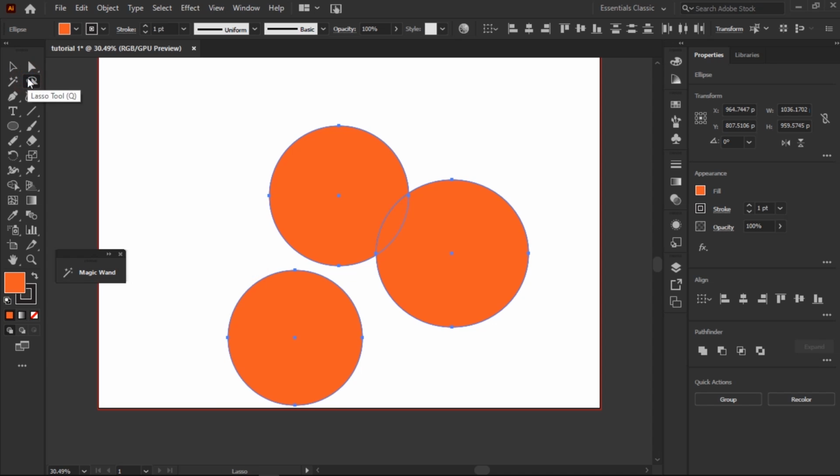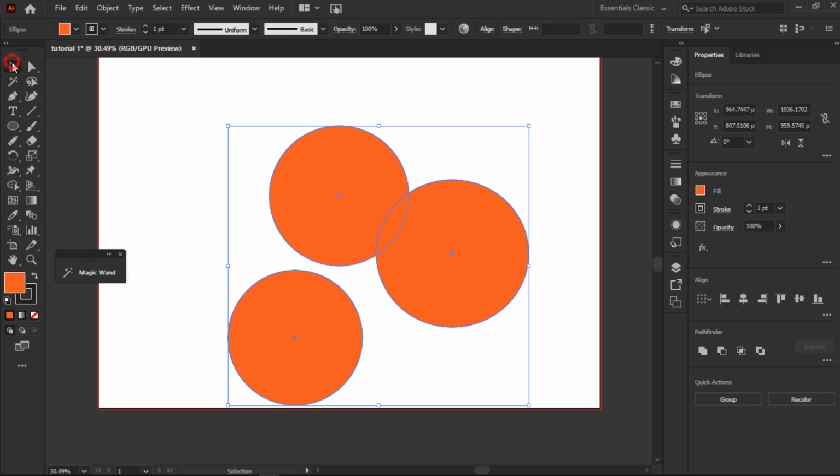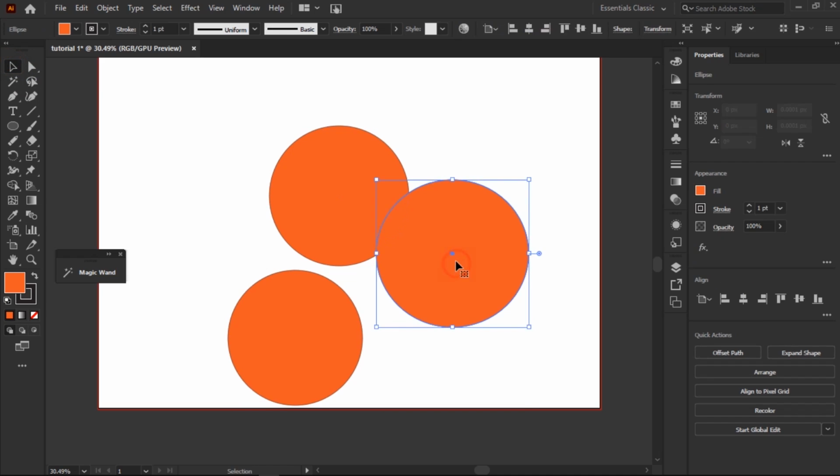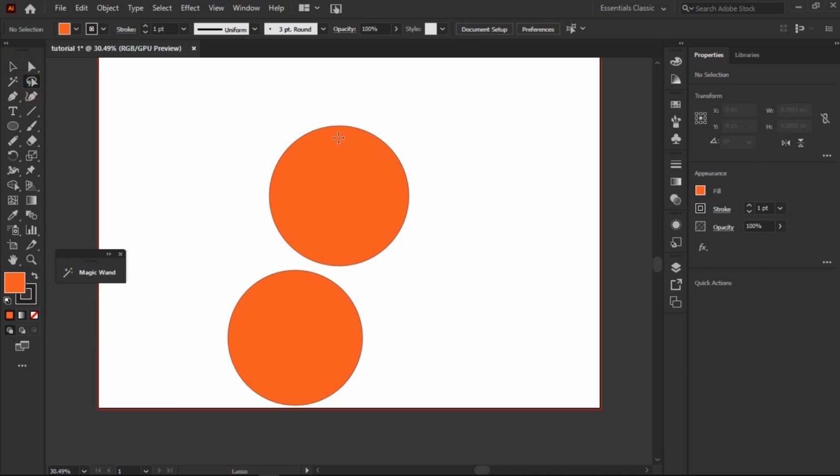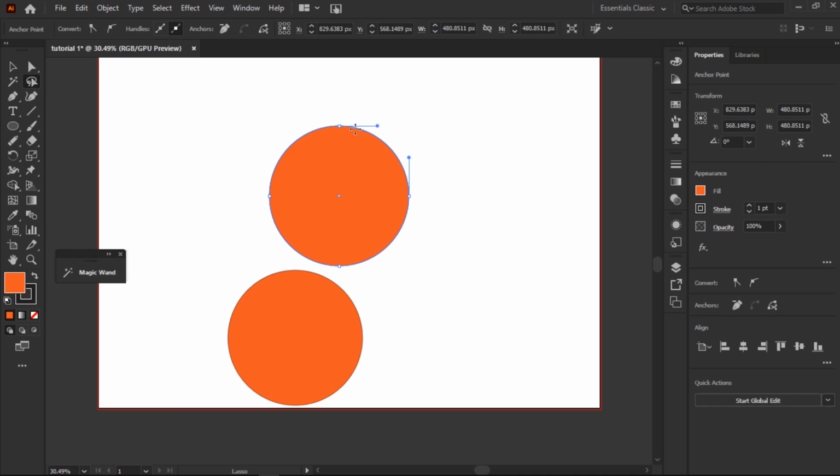Now about the lasso tool. This lasso tool is very, very important. Okay, I'm going to show you how important it is. Now it's used for just selecting anchor points of shapes. Now once I click on this, you can see the anchor points are now visible. Look, the anchor points of the shape, they are now visible. That's the use of the lasso tool.